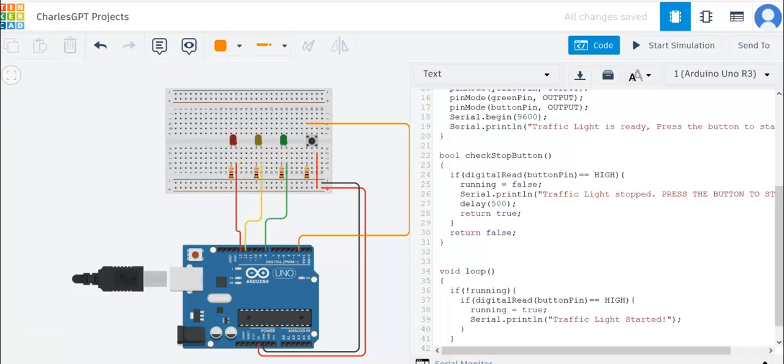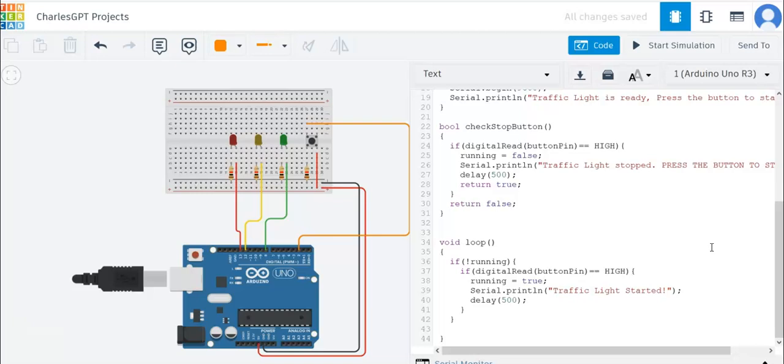So I'll just add another delay right here. Delay. This is just to slow it down a little bit so it won't be that fast. So 500 milliseconds is cool. So if it's not running, then you wait for the user to input something. Then if the user presses the button, which is supposed to be high, then our running is set to true, and it's printing to the serial monitor, traffic lights started, then we'll use a delay before starting up the traffic lights. It's just easy to grasp. Then we'll start. Let's code the traffic light system.